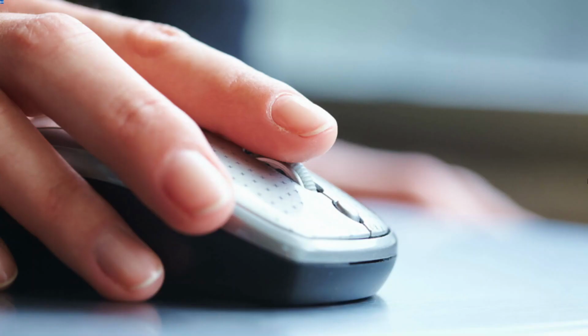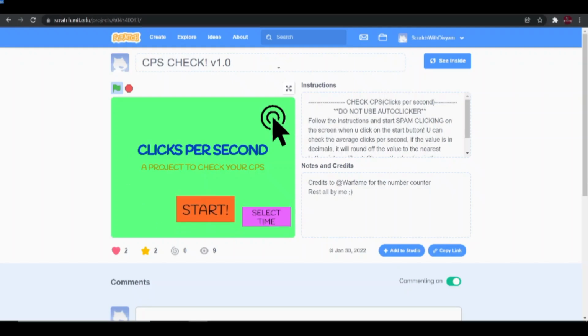Before we start the video, let me tell you all that CPS means clicks per second. I hope you all know. So now we have this project, clicks per second. Do not use an auto clicker. I'm warning you, this won't work.